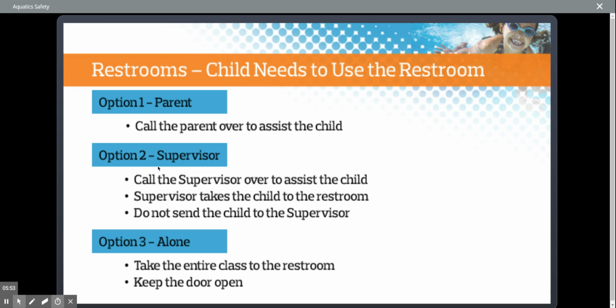Third option, on the rare occasion the parent and supervisor are not available, take the entire class and exit the water. Walk the entire class to the restroom. Keep the door open to the restroom so other adults can see you.